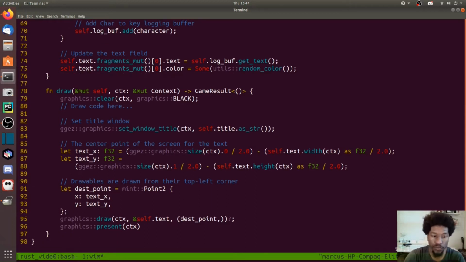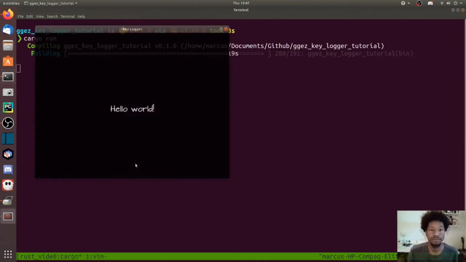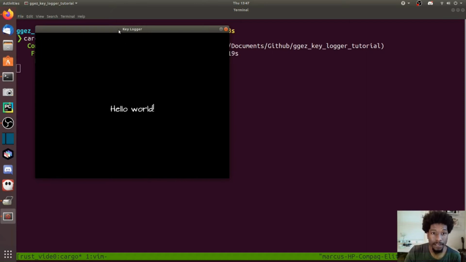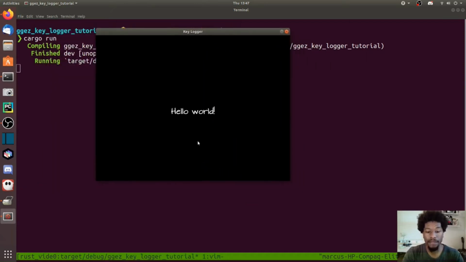So let's run this and see what the final result is. We now have the title keylogger, which is there, and we have the hello world with scrolling text.